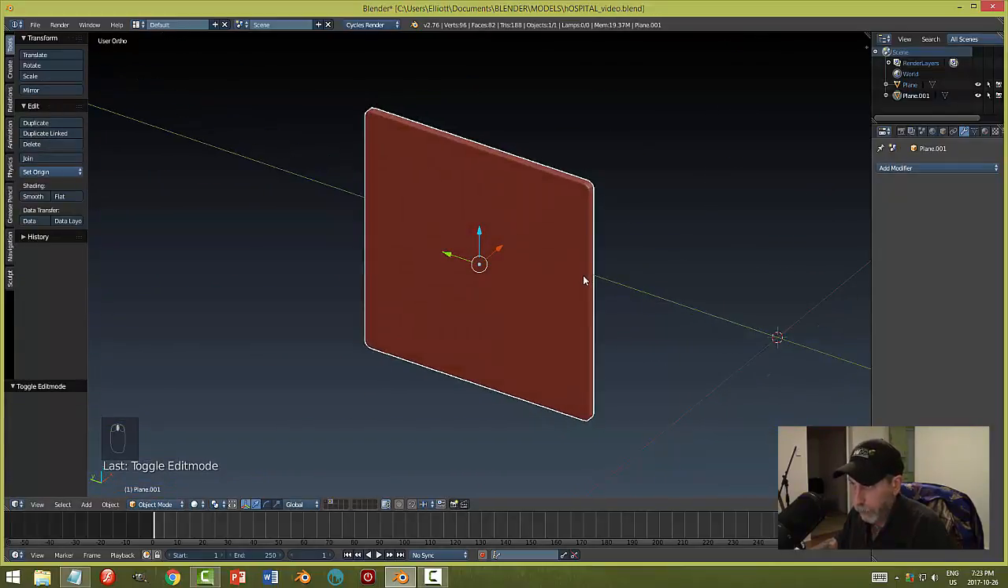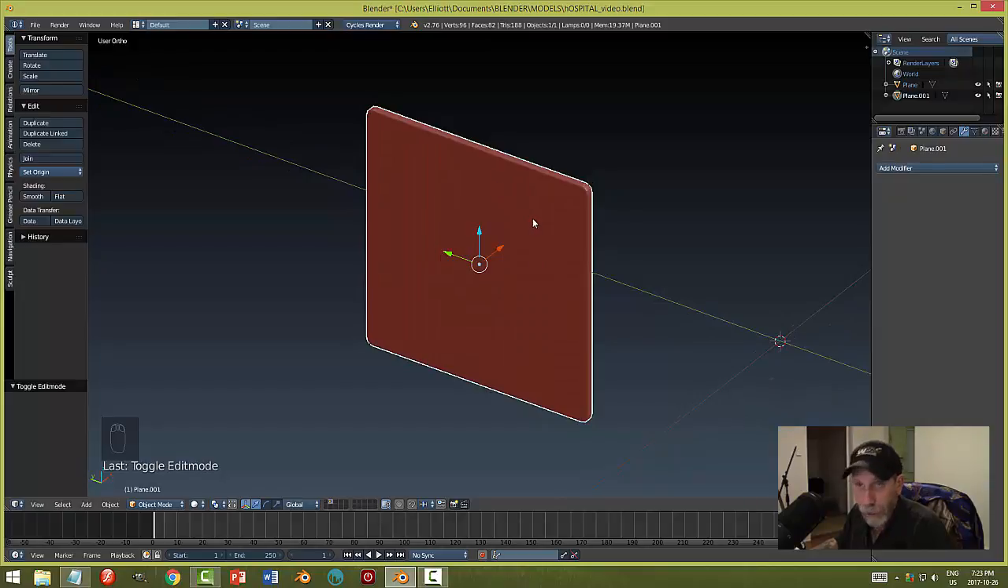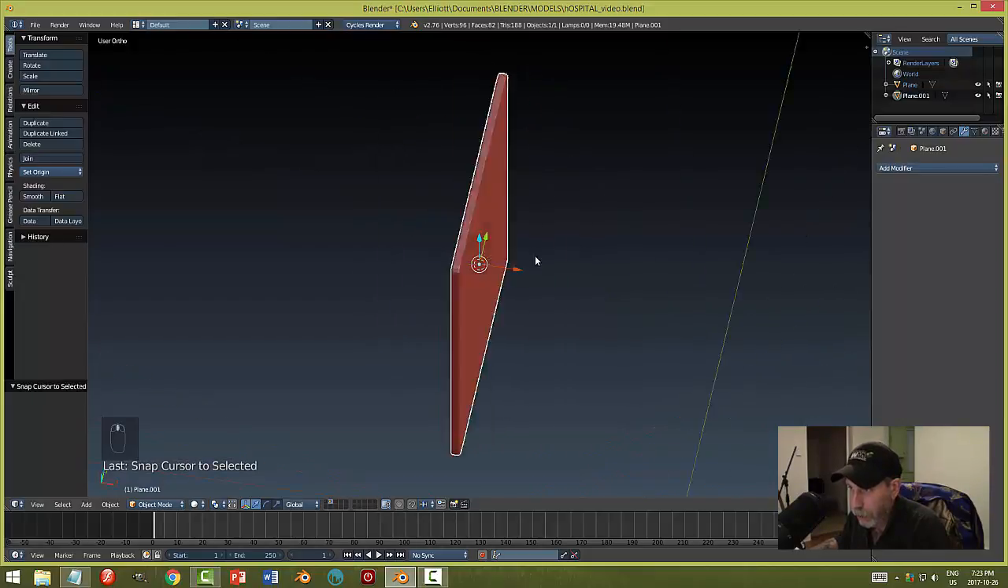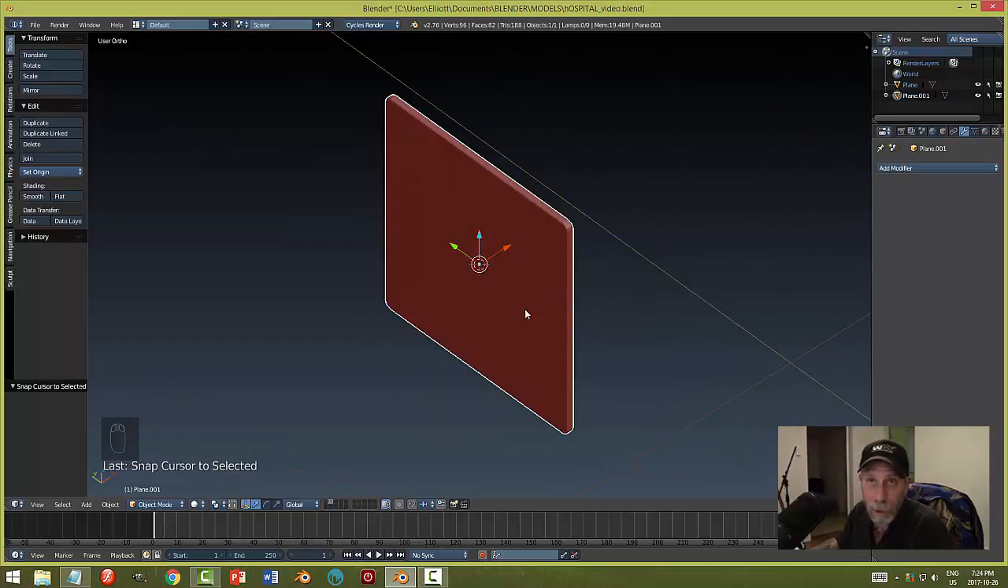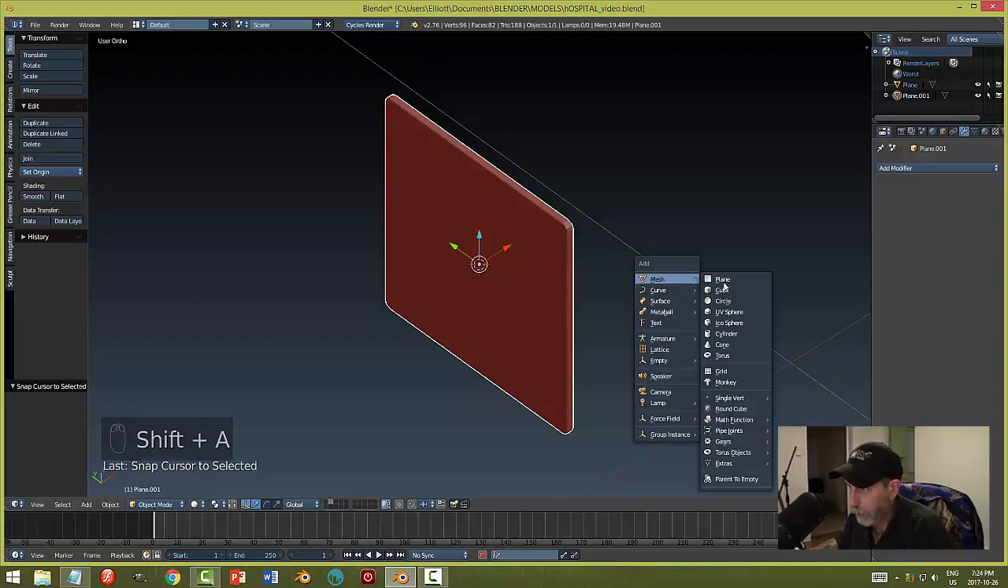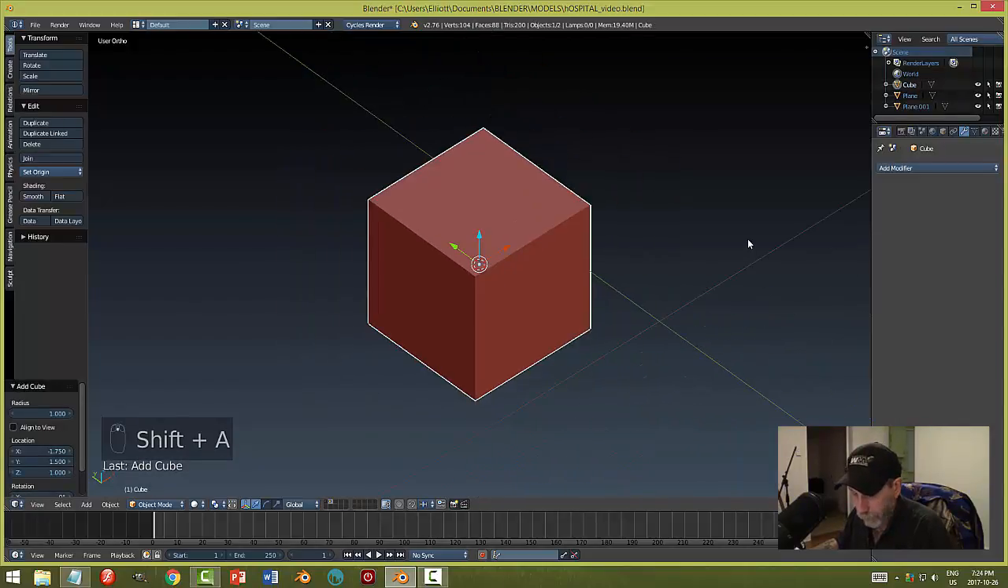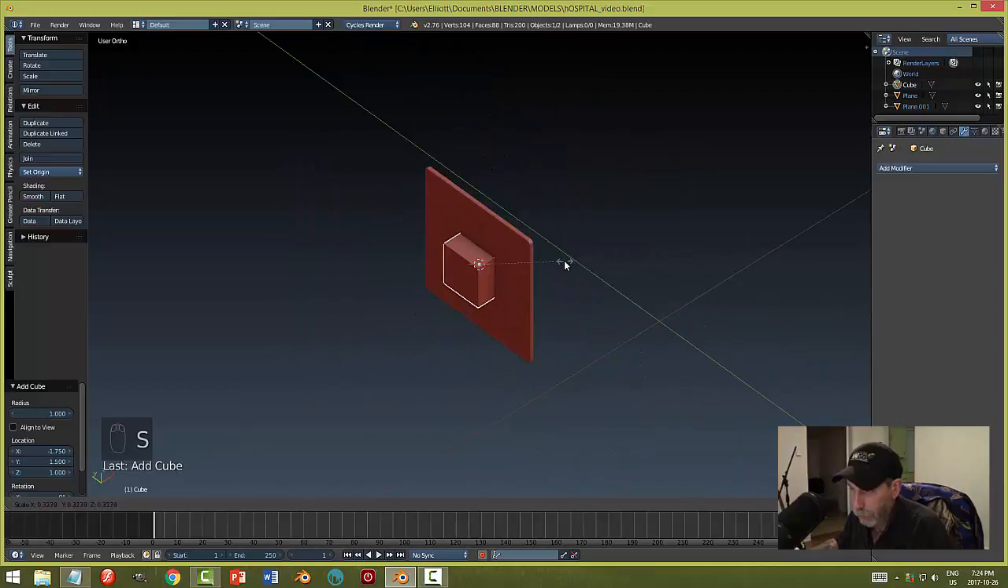Okay, now I'm going to use a cube to cut sort of a window in this. So I think I will go Shift S, cursor to selected, and that means the 3D cursor will pop to this door. And when I bring in a new object that I want to use to cut my window, it will appear here rather than over here. It just makes it easier. So I'm going to bring in a cube, Shift A, cube. Let me scale it down. See? It showed up right there.